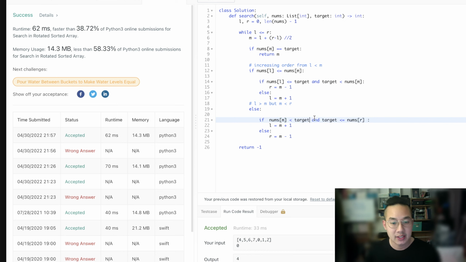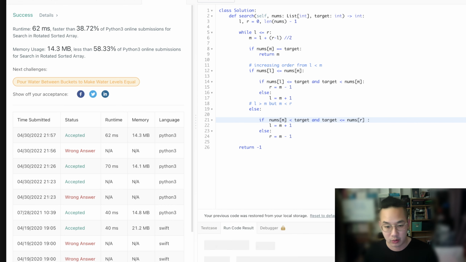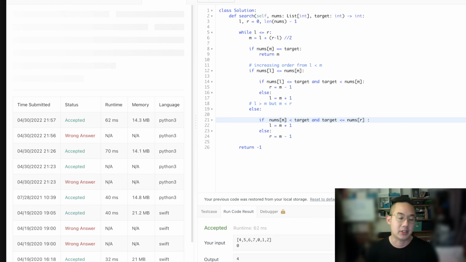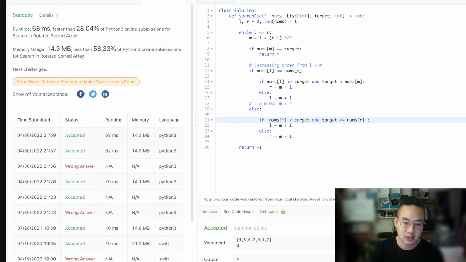If the target is in between M and less than R, there we go. If the target is greater than L and less than M, run the code. Better, better, better. This is much better. Okay, so I think that makes much more logic at this point.